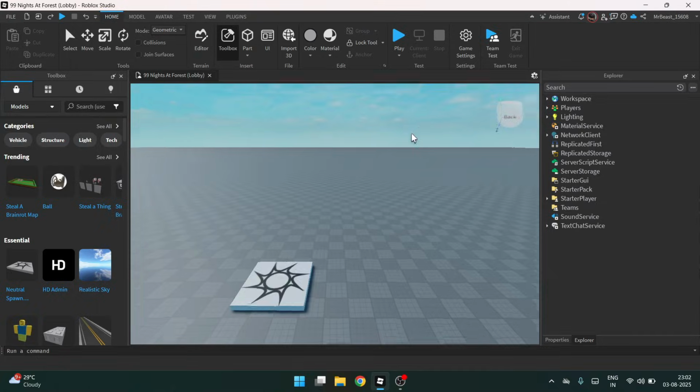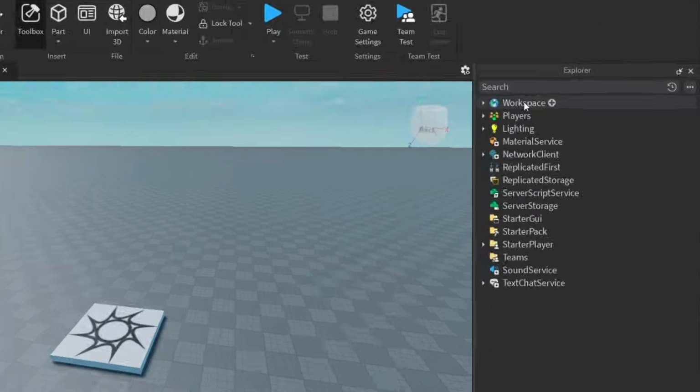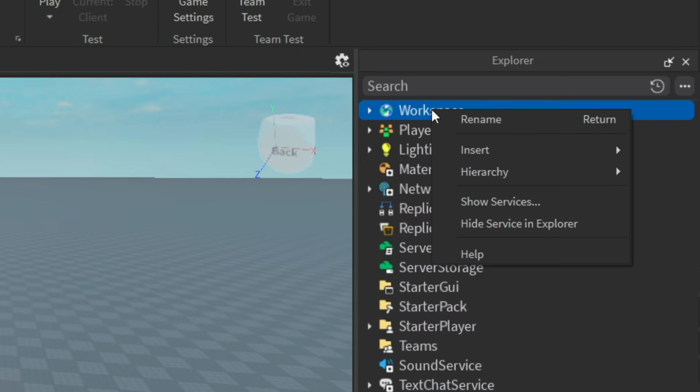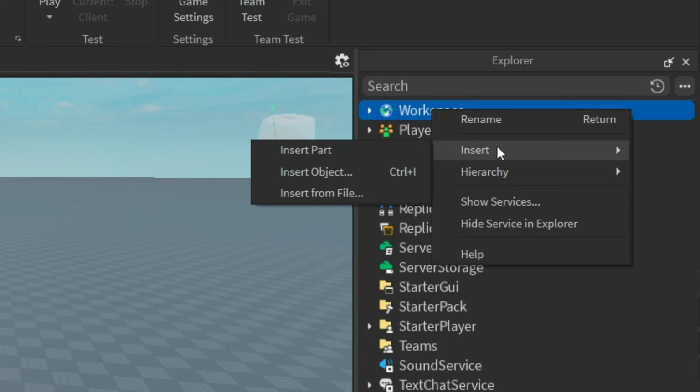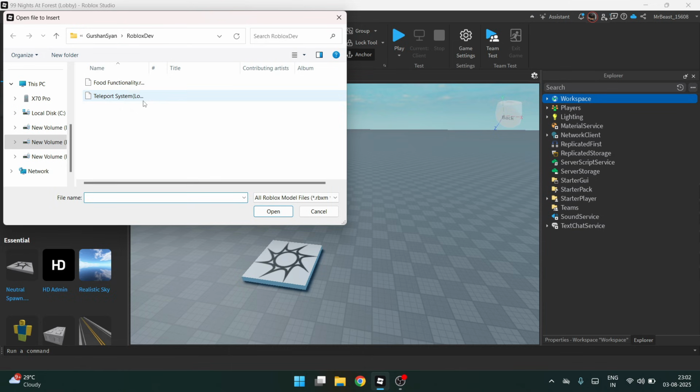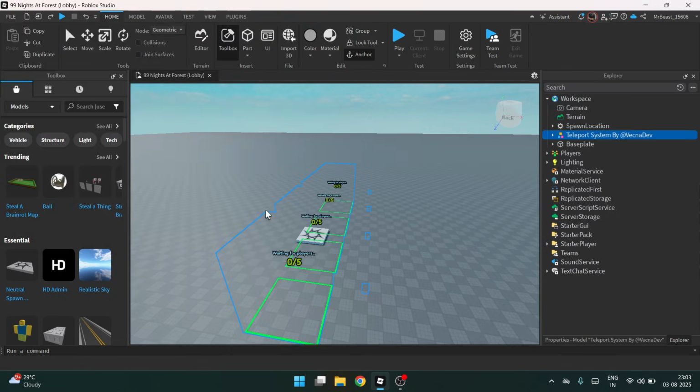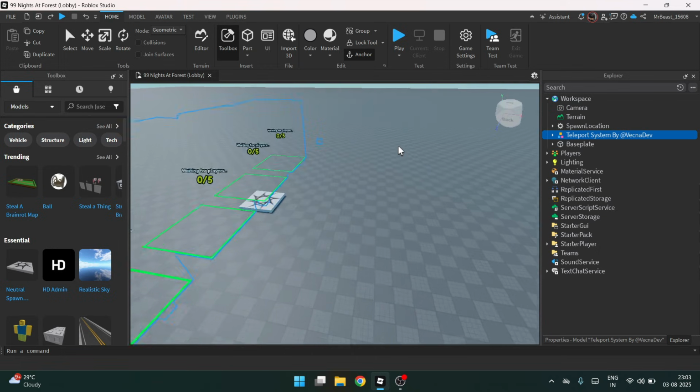After that, back in Roblox Studio, you have to right click on the workspace and then hover your mouse over Insert, and then you can see Insert from File and you have to click that. Then wherever you saved the teleport system file from Discord, you have to select that. Then boom, now you have the whole working teleport system lobby.